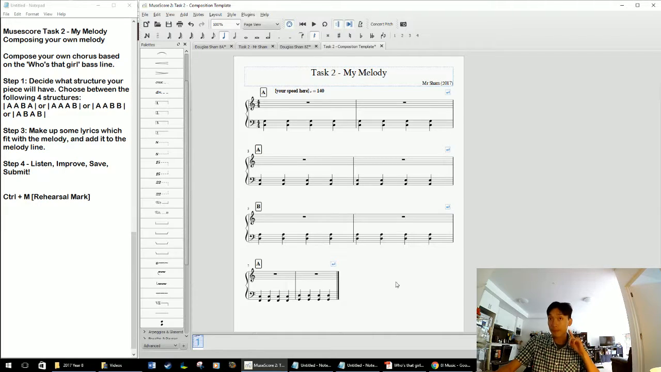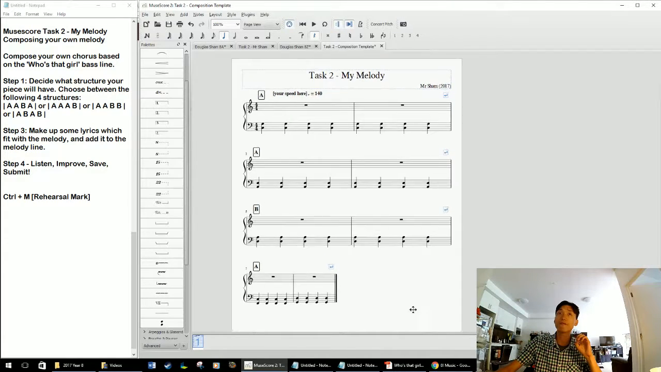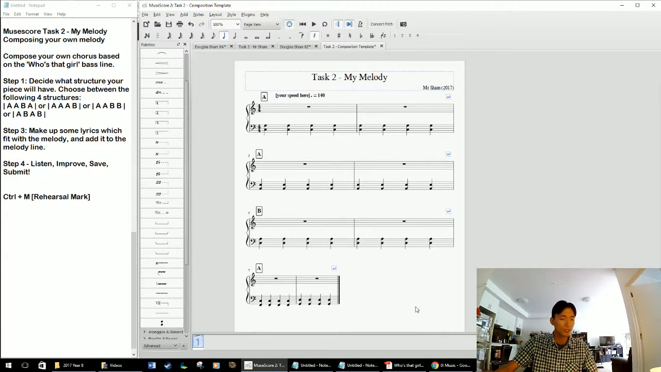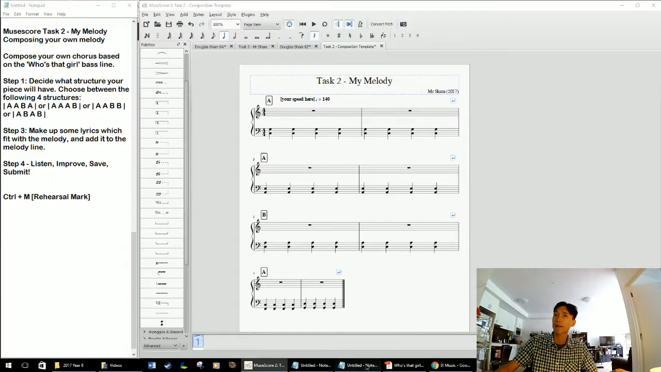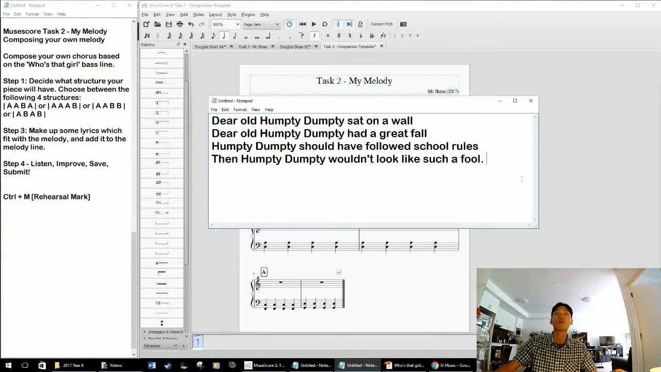The first tune that came up to my head is the Humpty Dumpty little rhyme. And I did a variation on it because I was thinking, well, what's the deal with Humpty Dumpty sitting on a wall? That's a pretty silly scenario, isn't it? So I wrote up the following 4 lines of lyrics.